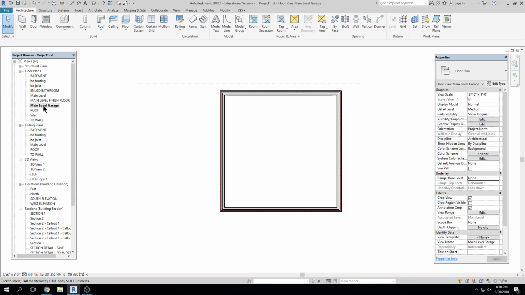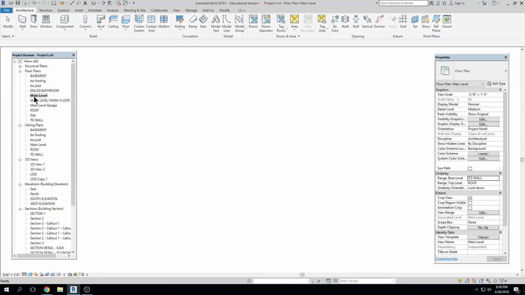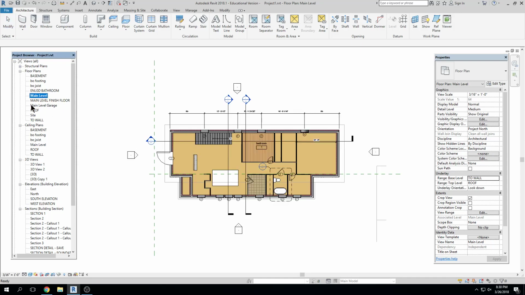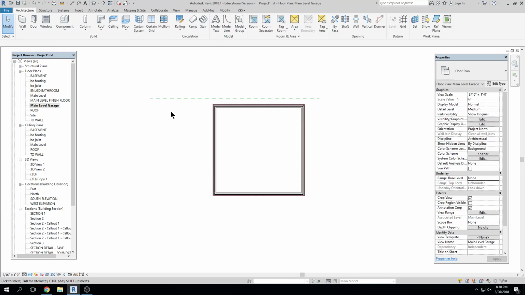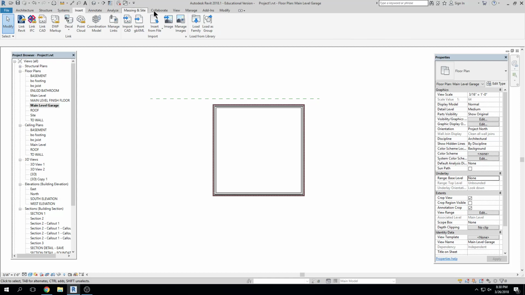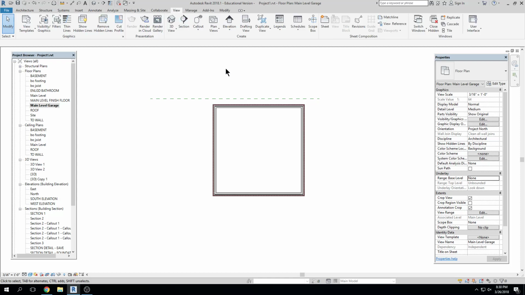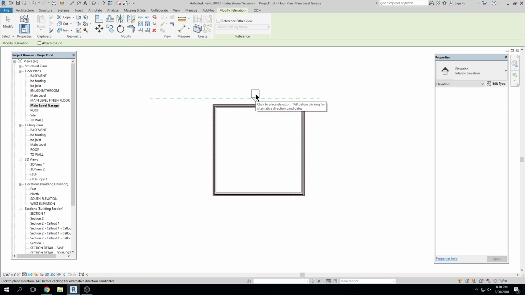So I have my main level garage, looks great. I have my main level, looks good. I'm missing my elevation views from my floor plan here, so I'm going to go to Insert, View. And we're going to create some elevation views just specific to this, right? This is the same way you would create interior elevation views. I'm going to click here. There's 1, 2, 3, 4, right?